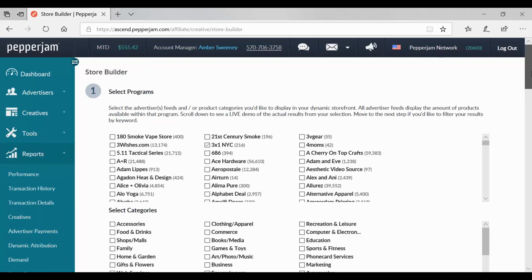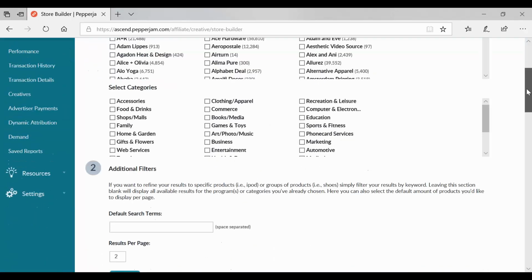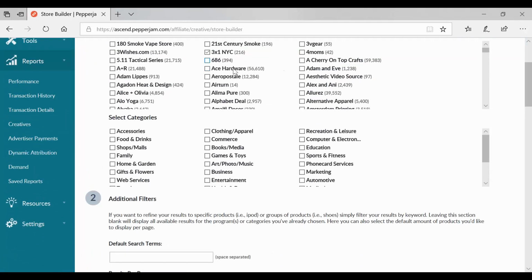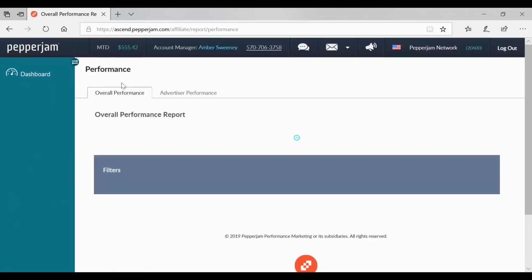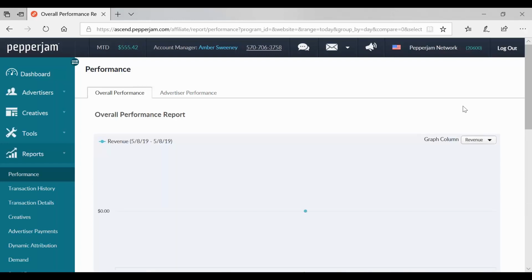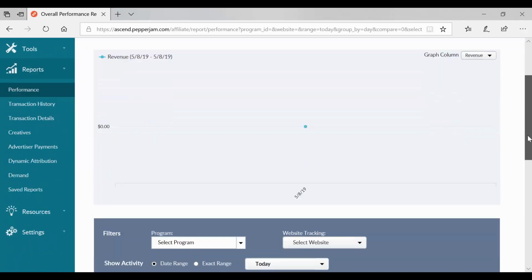The Reports tab includes reporting for your publisher account. Let's take a look at the different reports found in this section. The first reporting section is Performance. The Overall Performance report is used to track your overall performance on the platform by date. It also allows you to compare current performance with past performances. This report lists the date, impressions, clicks, revenue, commission, transactions, conversion rate, and EPC. It also provides a graph depicting this information.